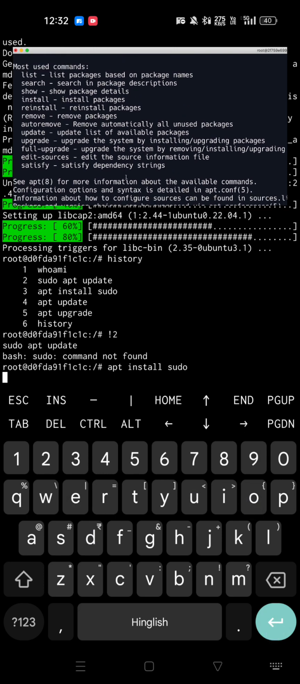Look, this command has a bunch of subcommands. So using list, we can see the list of packages. We can also search for them. We can show details about the package. We can install, reinstall, and remove a package, and so on.